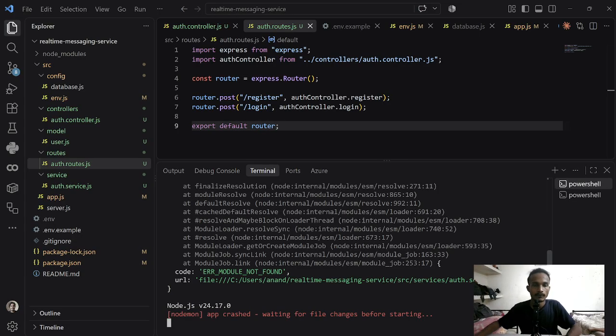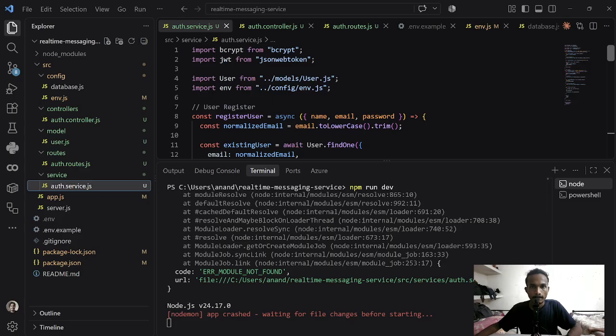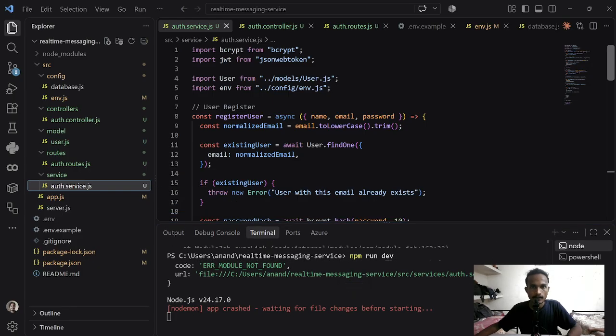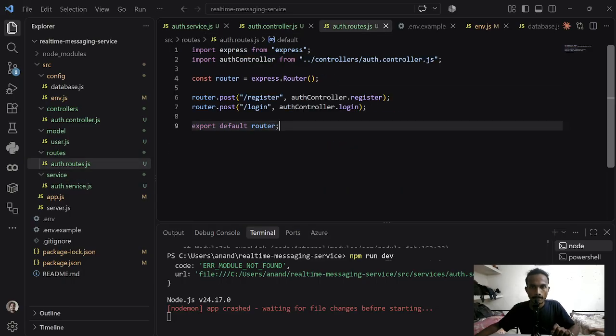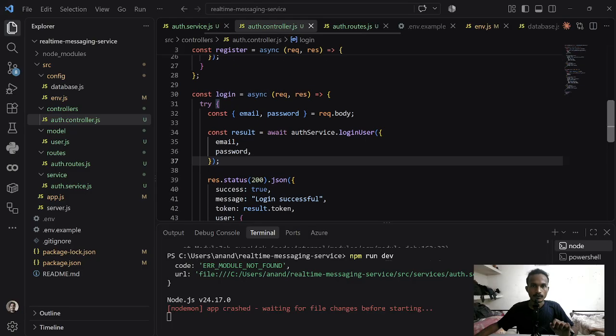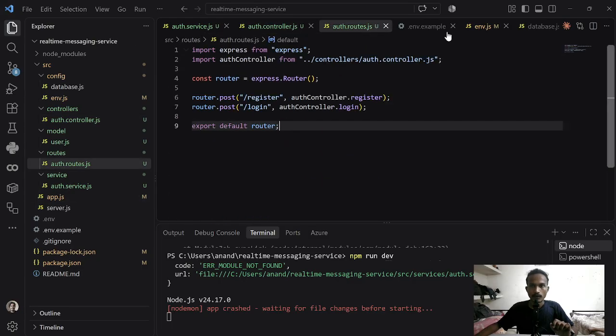Npm run dev. It is saying again service.js. All right, so where is our service? Where are you, service? Okay. Did I name it auth service or service? I just imported only one thing, that is auth routes, into our app.js, right? Hmm, okay, let's see how we can do that. Where is our app.js?